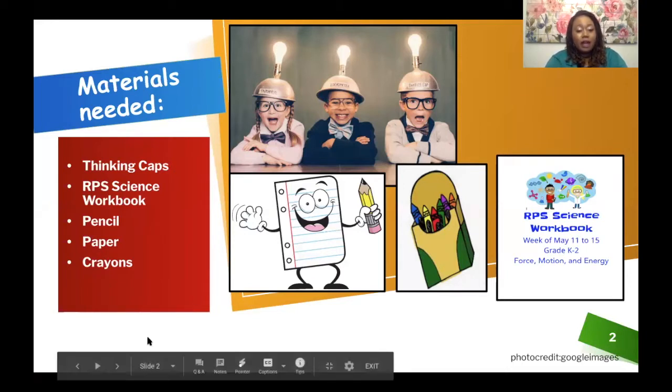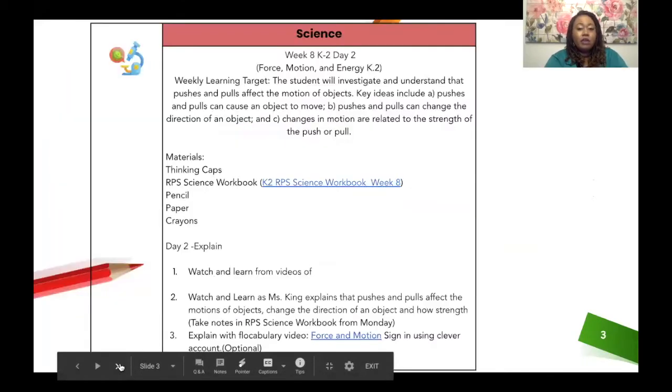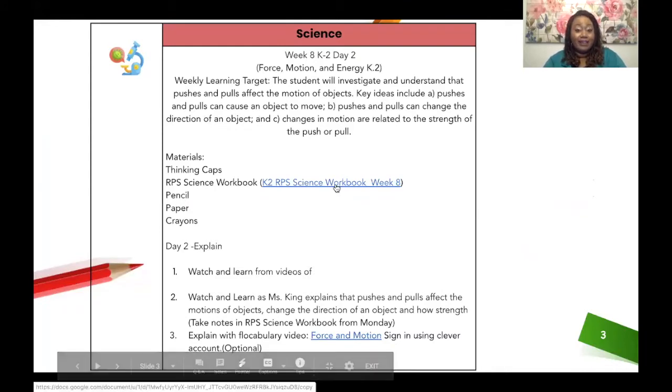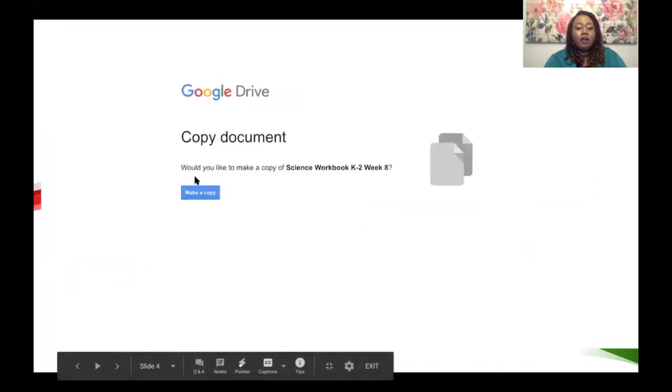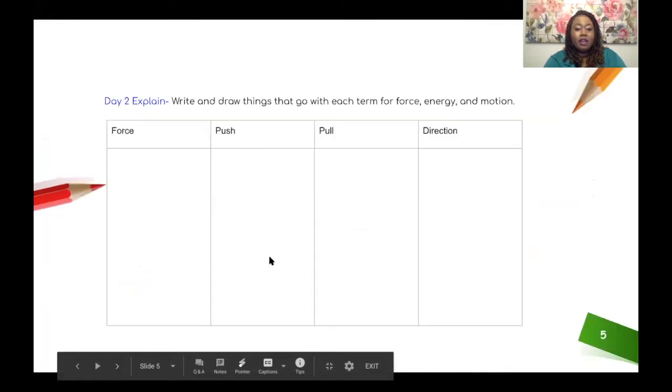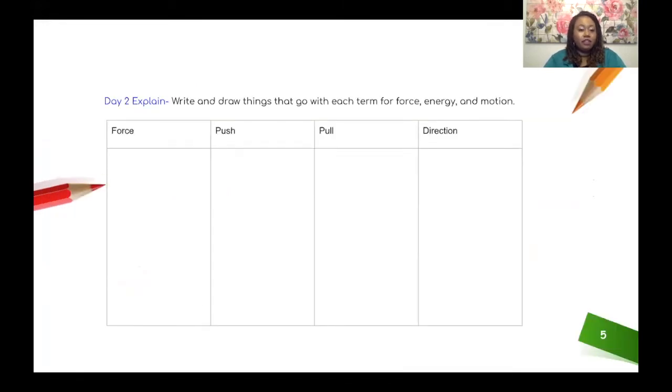And if you do not have your RPS science workbook and you want a copy, you can do these steps. Go to K2 RPS Science Workbook Week 8. Click on that link. Go ahead and click on Make a Copy. And then you will come to this page. And this page is day 2. So go ahead and scroll down to day 2.